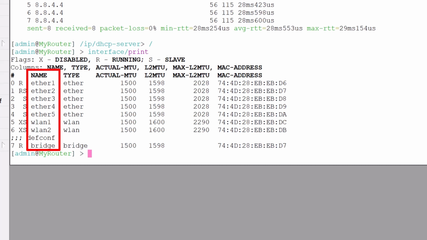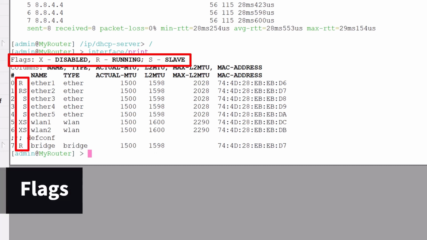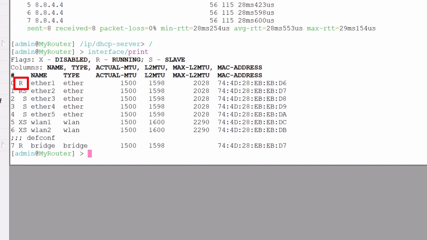You can use the item name or number to refer to a specific item in a command. For example, to disable the interface named Ether2, you can type interface disable Ether2, or you can type interface disable 2. Flags represent the status of each item. Common flags include R for running, which indicates the interface is active and operational; X for disabled, which shows the interface is currently disabled; and S for slave, which signifies the interface is operating as a slave in a bonding configuration.